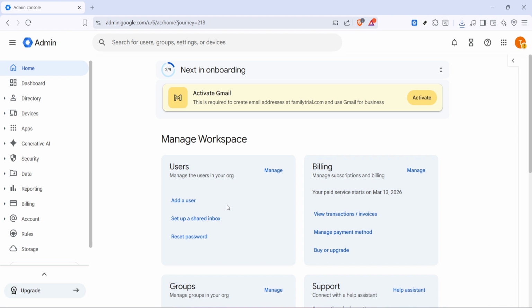Start by opening your web browser and going to the Google Admin Console. Sign in with an account that has admin privileges for your organization. If you use multiple Google accounts, double-check that you're in the correct admin account so you see the Admin Console homepage. From the homepage, look for Directory.